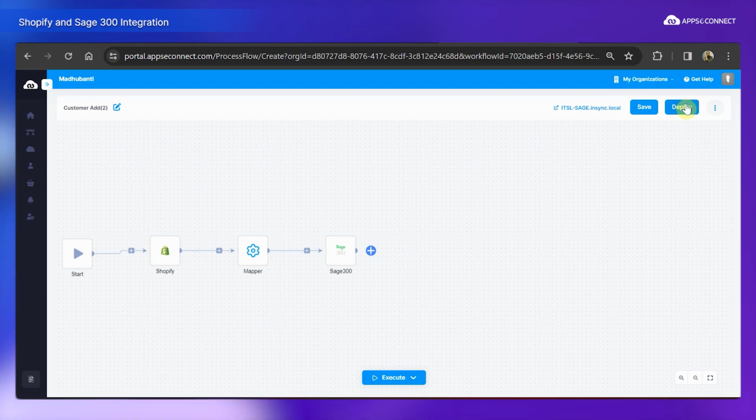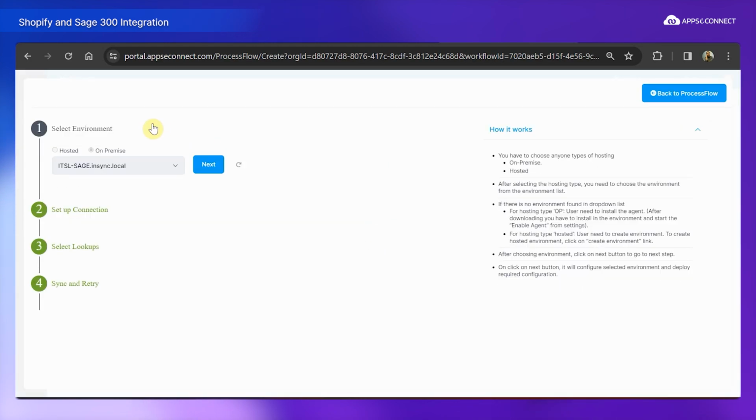On the top right corner of your screen, you can find the deploy option. Now APPSeCONNECT gives you 2 options of deployment, the hosted environment and the on-premise environment. If both your Sage 300 and your Shopify application are cloud-based, then we deploy it in the hosted environment where we sync the data directly from cloud to cloud.